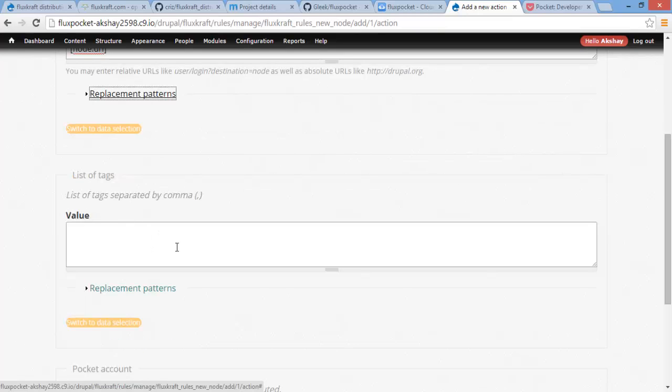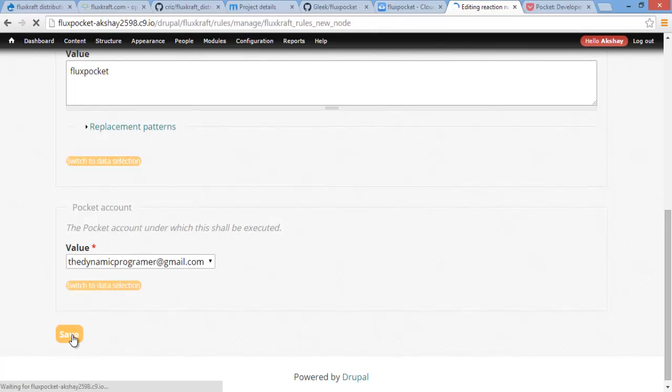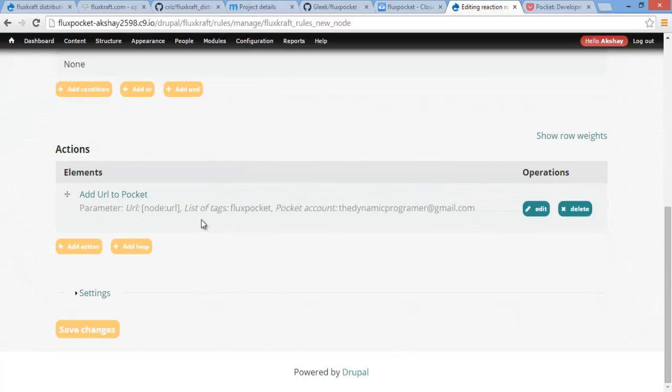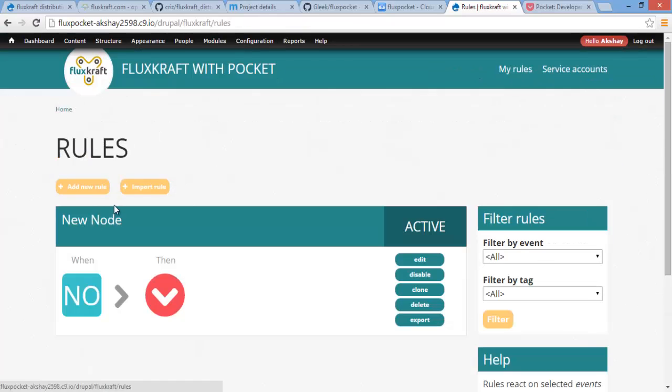Now the value of tags, we can also make tags. So let's add FluxPocket. And let's value the account. Let's go ahead and select our account and press save. Alright, so we finished this. Let's go ahead and click Save Changes again. And let's make another rule.